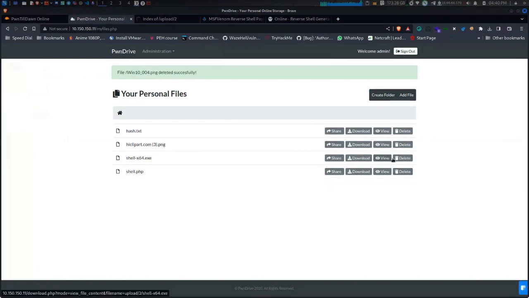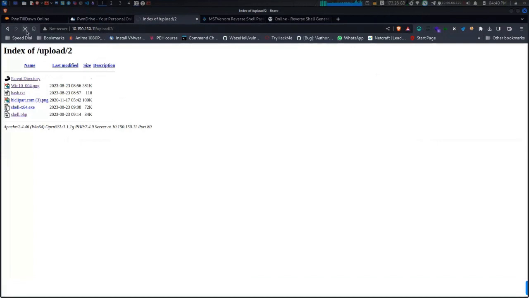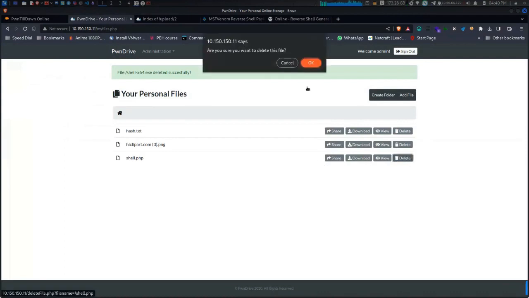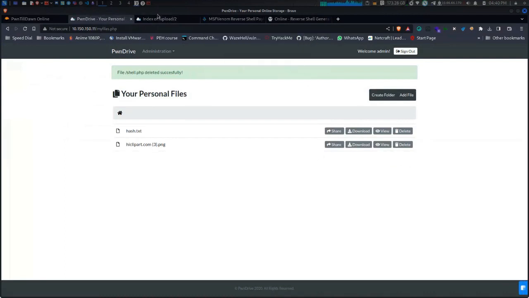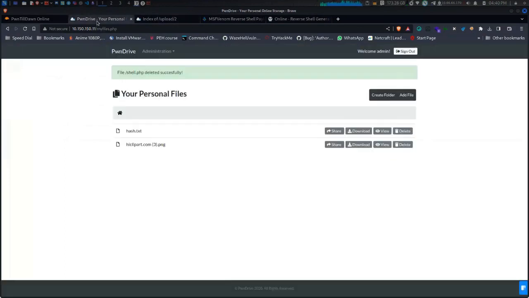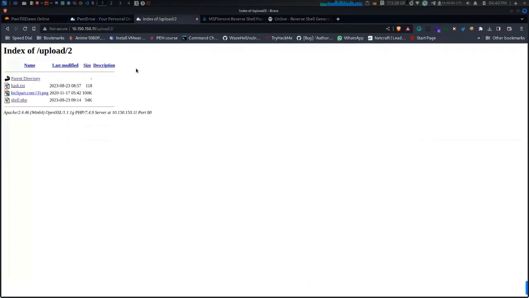There's two ways to do this. The reason we might not be getting a reverse shell here is because it cannot directly load this gibberish we got from shell.php, that long text. It cannot load it straight up, so we need a shorter code.